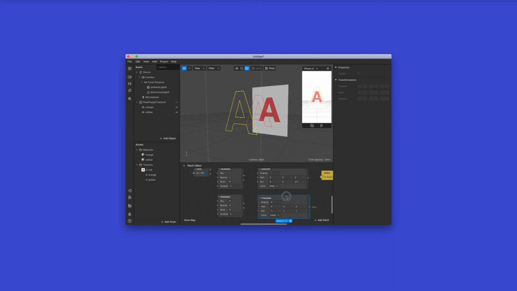Do that right here. Now for the transition patch for our second sequence, since we're only dealing with the letter A moving to the left, we're only dealing with the x-axis motion. So I can set the y and the z to 0. And since we're moving to the left, I'm going to put in negative 0.2. And then from there, I can connect the animation with the transition patches.